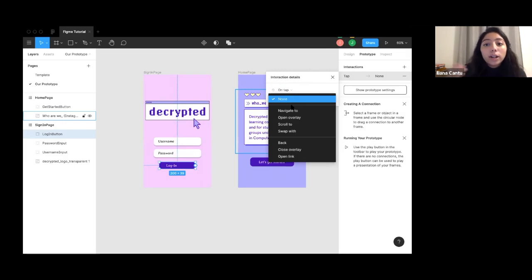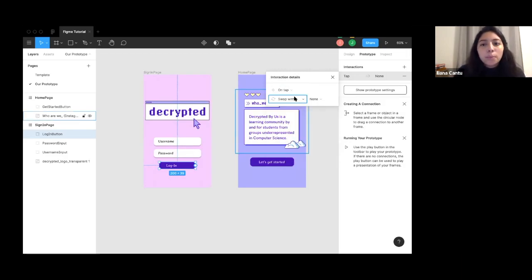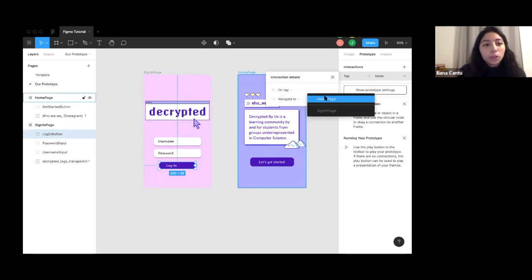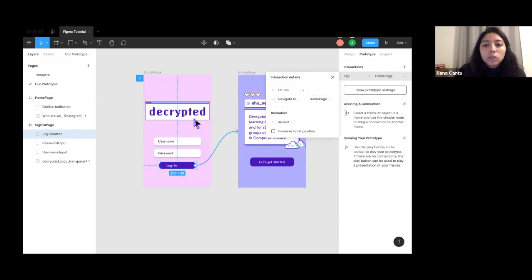In our case, like we said, we want to navigate to our homepage, so we are going to click navigate to. We encourage you all to play around with these, but for us, we're just going to click navigate to. It is going to give me only one option because I have only one other frame, but if I had other frames, then they would also pop up as an option. And so you'll notice that this arrow is now made for me.